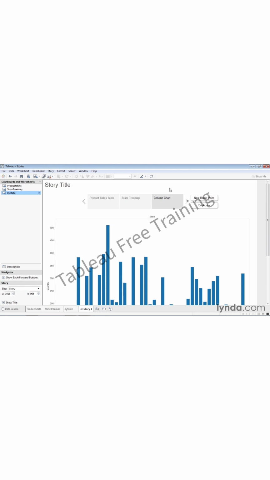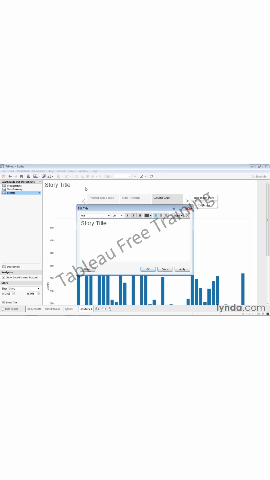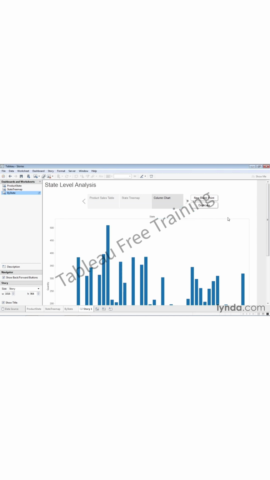If you want to edit the story title, you can right-click the story title, click Edit Title, and edit it and format it within the Edit Title dialog box. So in this case, I'll call it State Level Analysis, and click OK. And there you see, the title has been changed.